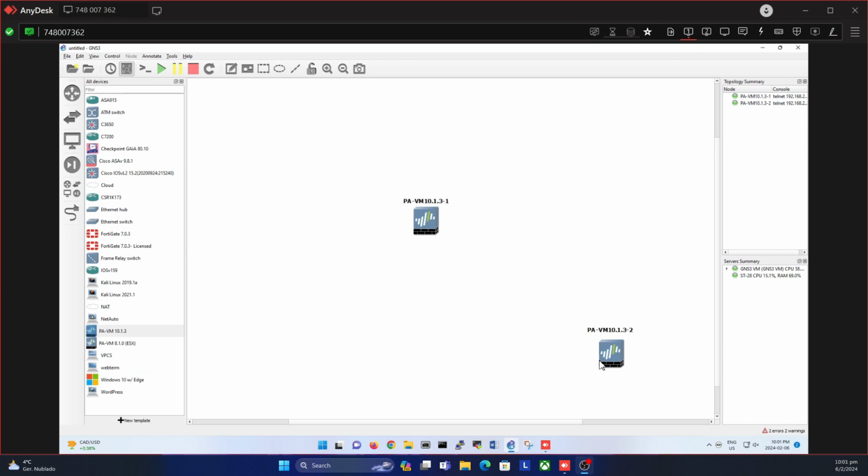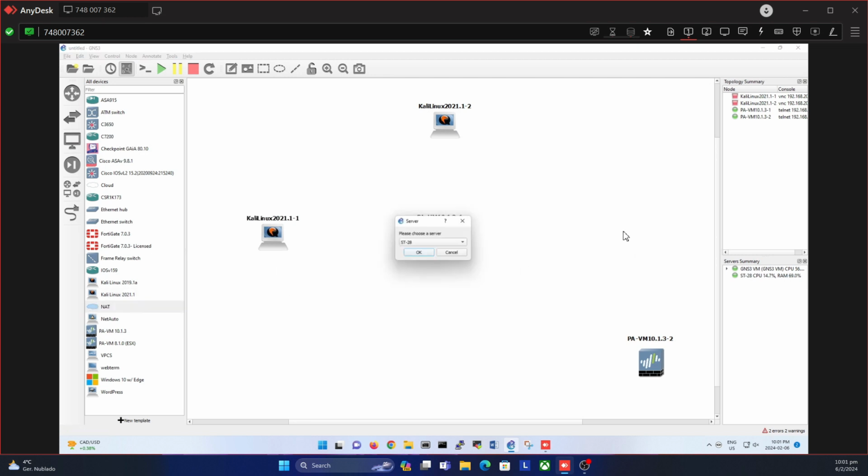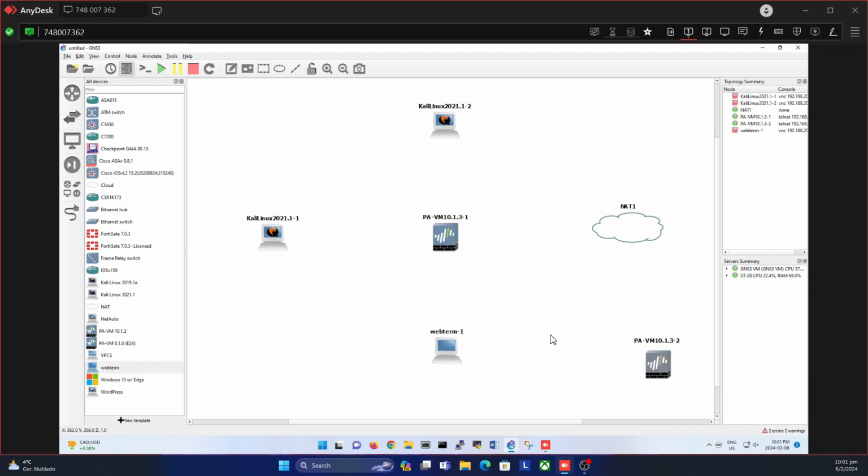I need one firewall, a virtual firewall, and this one is a Palo Alto firewall. Then I'm going to take Kali Linux 2021, and here is another 2021. I need two Kali Linux machines. This one is going to be the Entra zone, this one is going to be inside, and I need the internet, and I need a Windows 10 for the management. That is our topology.